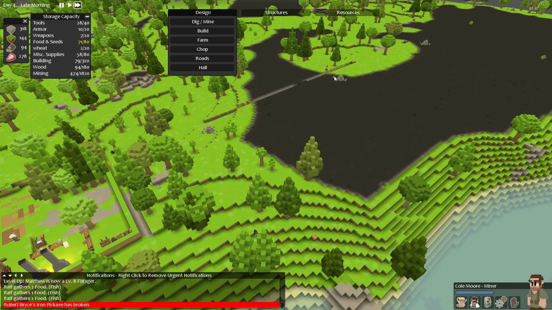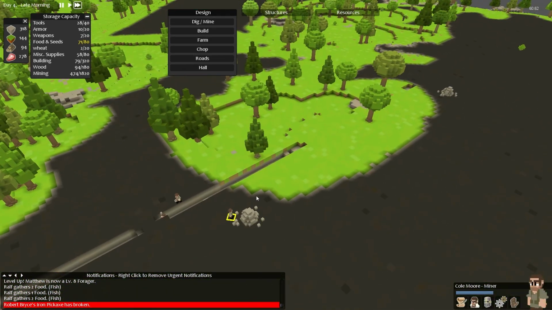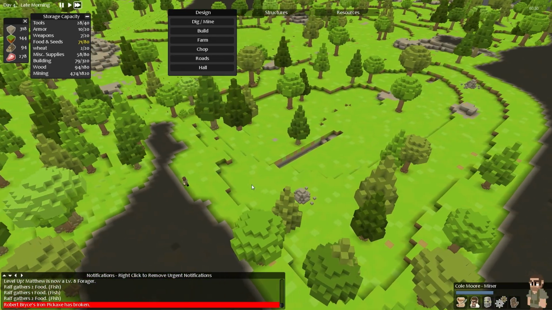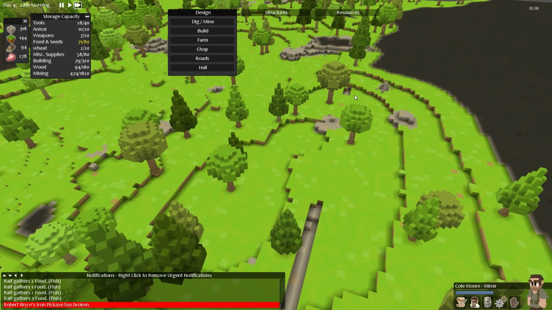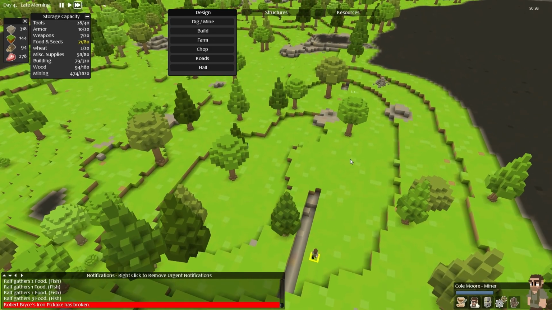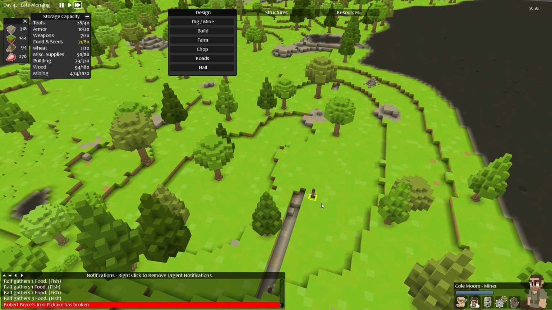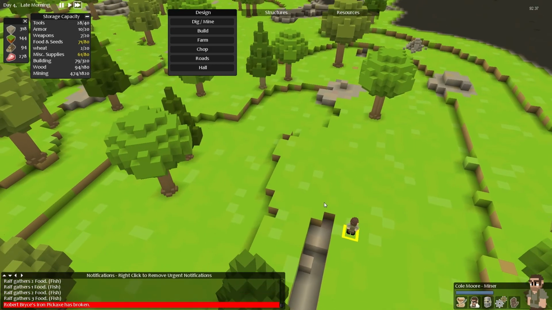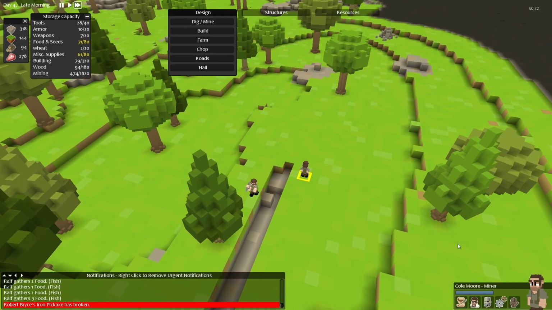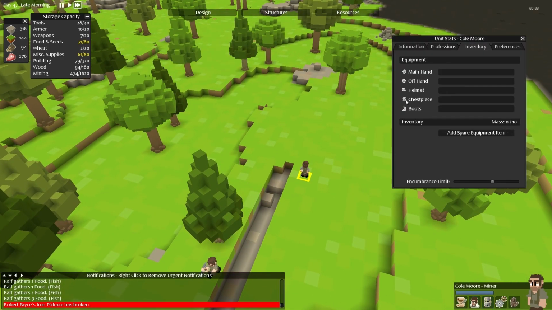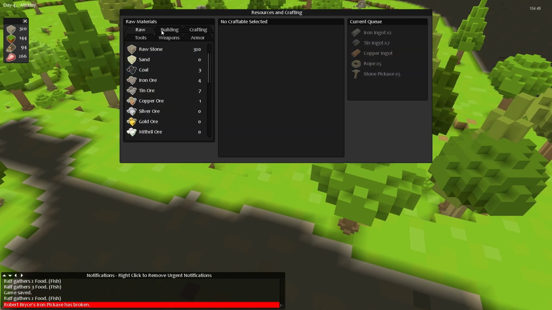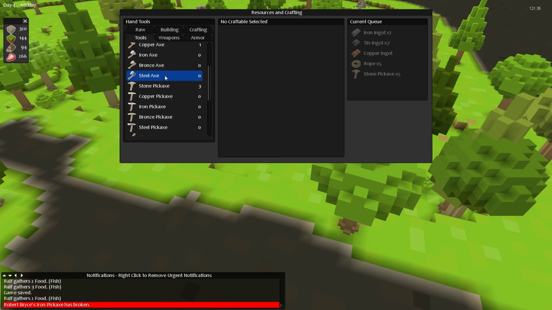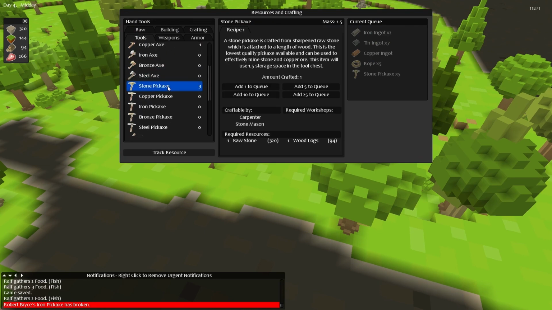What are you doing there? You're a miner, but you just stood there. Why are you just stood there? Maybe you need to go and find something new to mine. Is it because your pickaxe is broken? You don't have a pickaxe, aw. Resources. Tools. We've got 3 stone pickaxes.